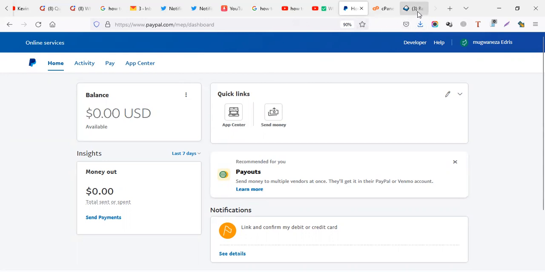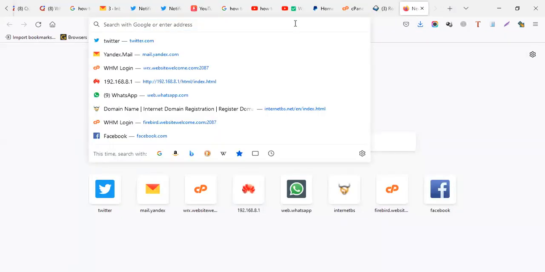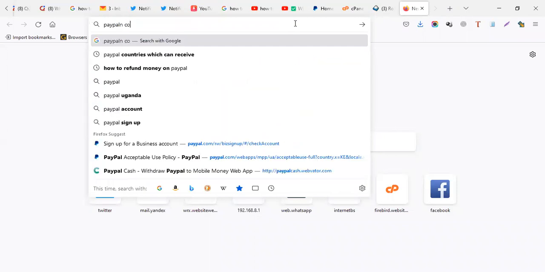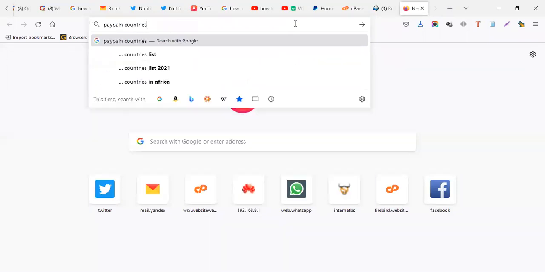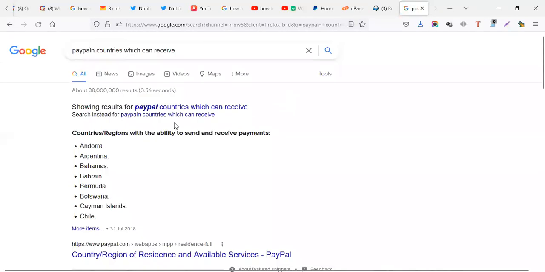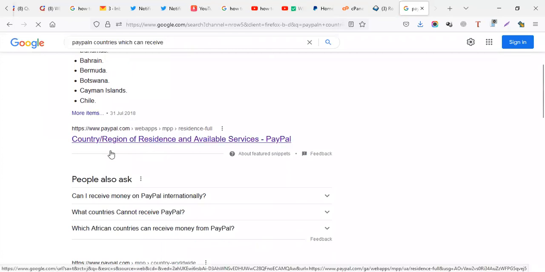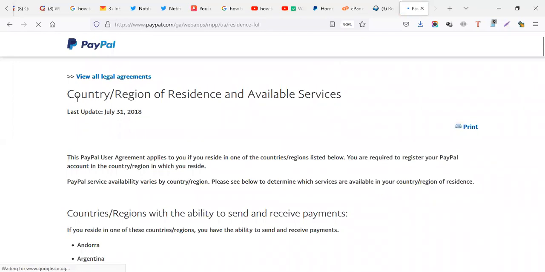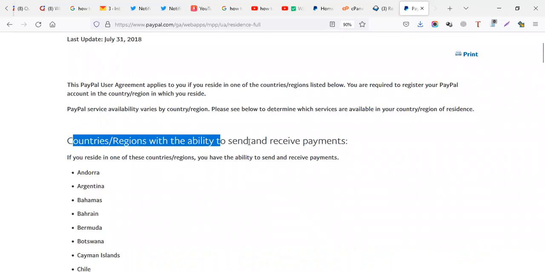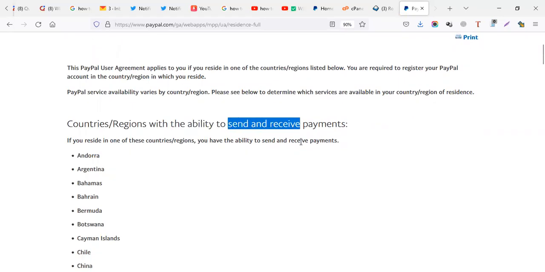You may say, hey man, how do you know my country can't receive? Actually, you can just go to Google and search for PayPal countries which can receive, okay? You will see, I think on the first page, country, general residence. When you see country, residence, and available services, here you see countries and regions with the ability to send and receive. So these guys can send and receive.